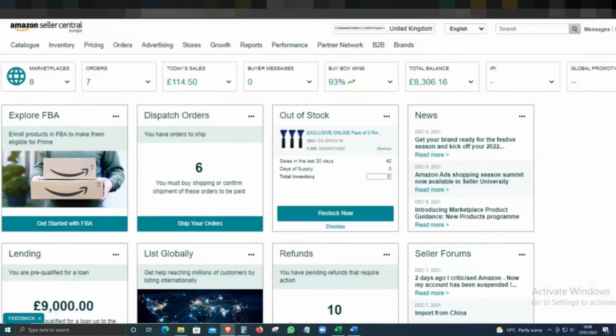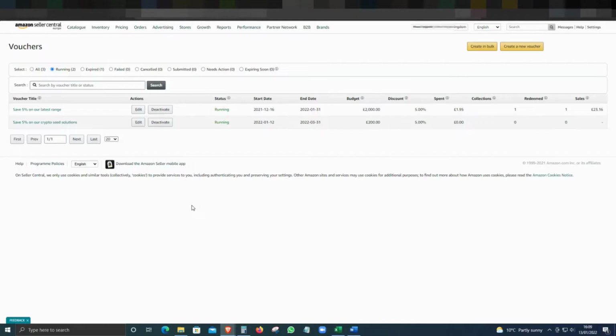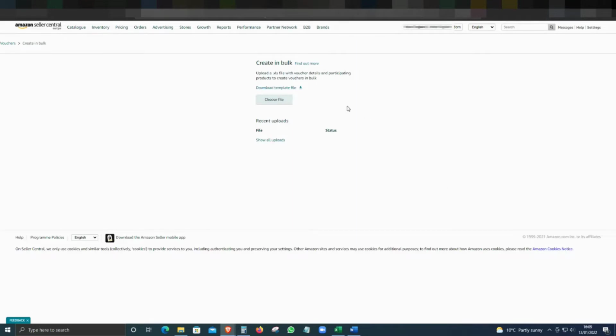So if you have like 100 listings and you want to apply for a voucher, then you can do it by bulk upload. Once you have logged into your Seller Central, you have to go to advertising and then click on vouchers. That will bring you to this page, and there's an option to create in bulk. So you have to click that create in bulk. And if you don't have a template, then you can always download this template file.